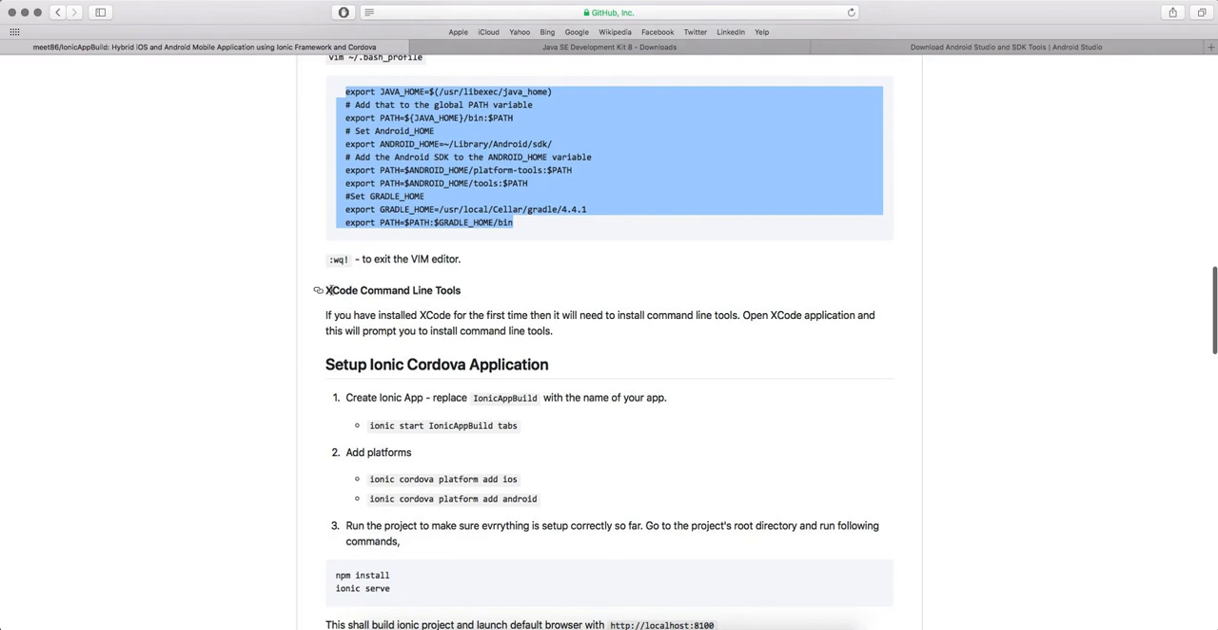The next thing is the Xcode command line tools. If you install Xcode for the very first time, when you open it, it will prompt you to install Xcode command line tools. So just say yes or okay, and it will install it on your machine.